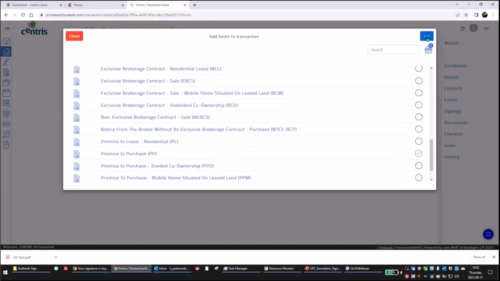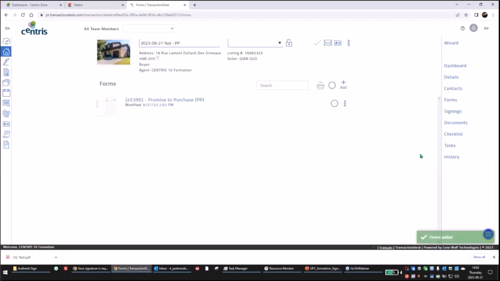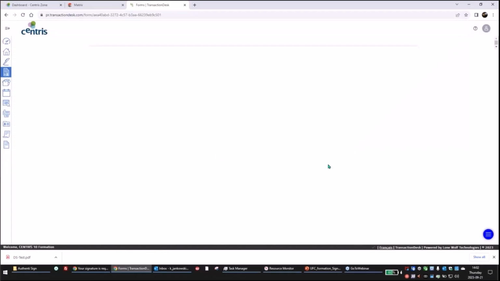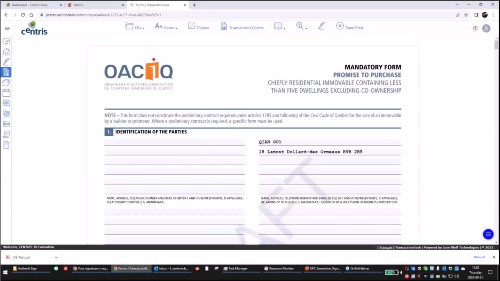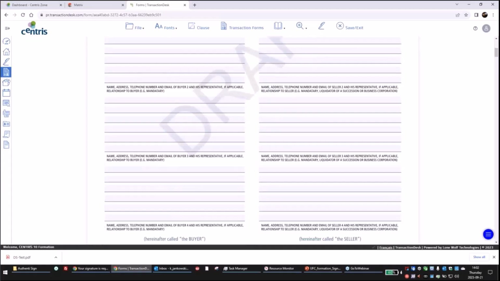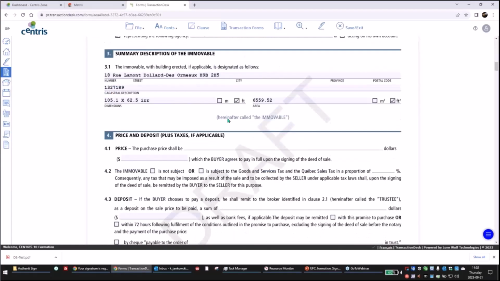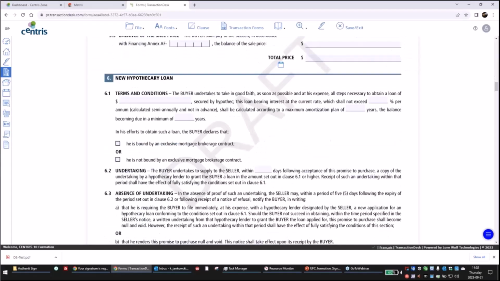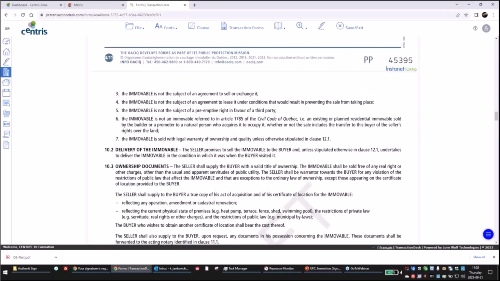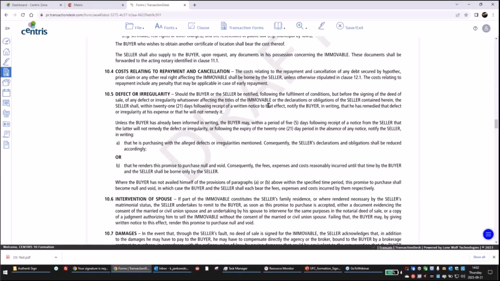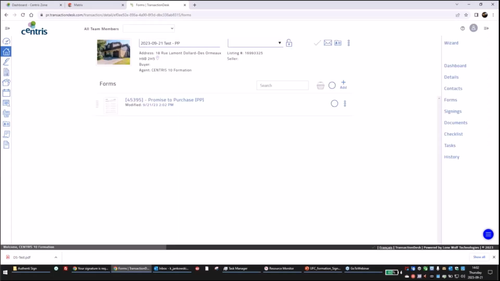So promise to purchase, add, there we go. And again, let's assume the promise to purchase is perfect, that it has all the details. I'm going to open it just for the sake of argument, just to show that it grabbed some information already in there for the seller information. It grabbed the address, inclusions, exclusions, etc. Everything is in there. Let's assume it is as it is, right? I'm just going to click and close. I'm going to finalize it.